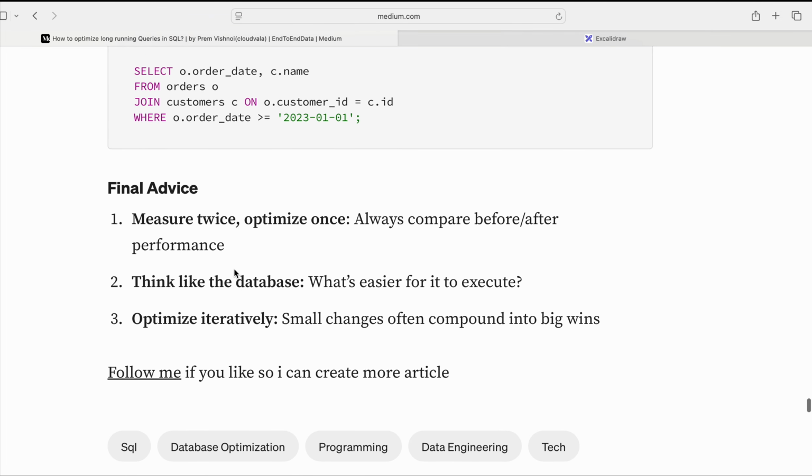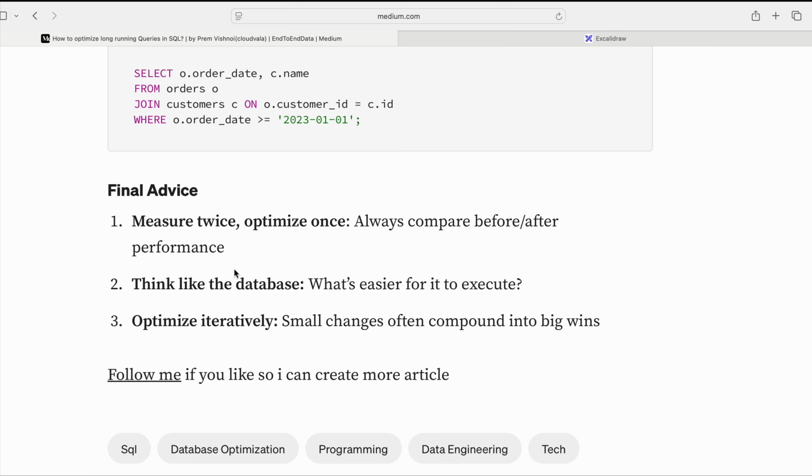To wrap up the video, I would like to say: measure twice, optimize once. Always compare before and after results. When you try to optimize, store your stats before the changes and after the changes, and see what the problem is.